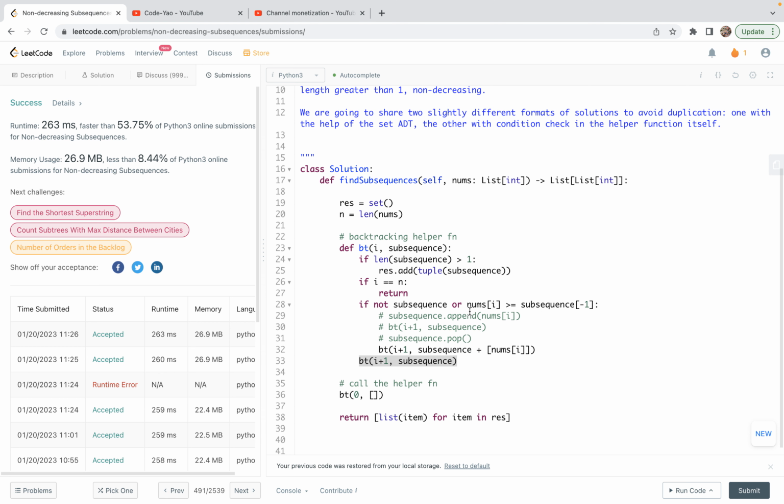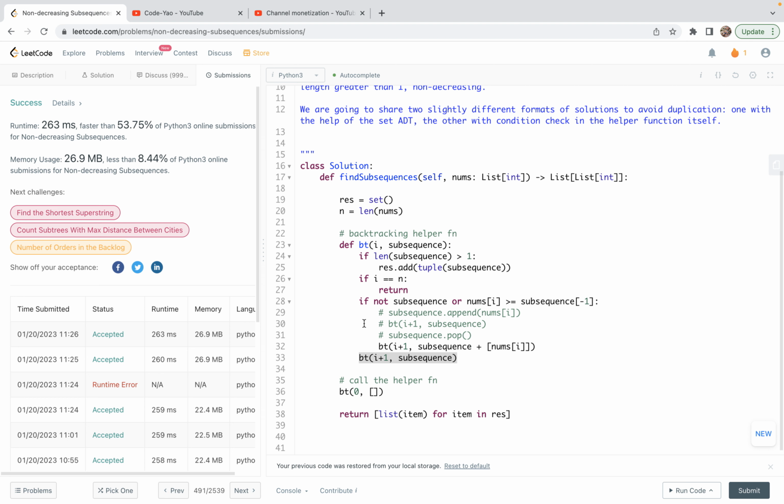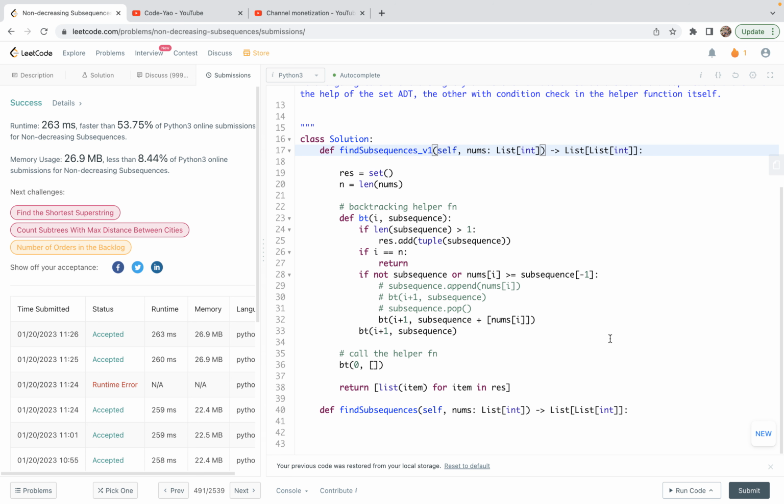Yeah, it passes all the cases. So this is actually a solution format corresponding to backtracking. Let me first copy this function signature, and then I'm going to change this one to be a method v1. And now let's look at another solution.